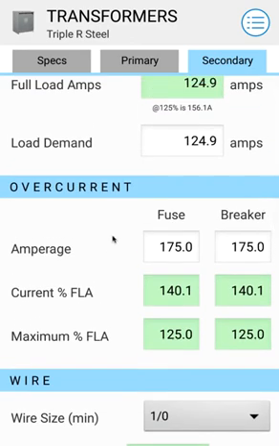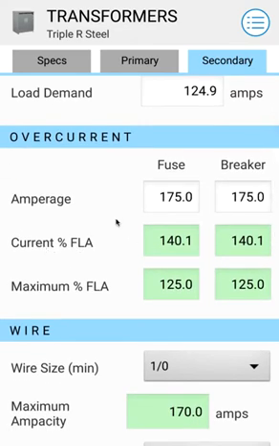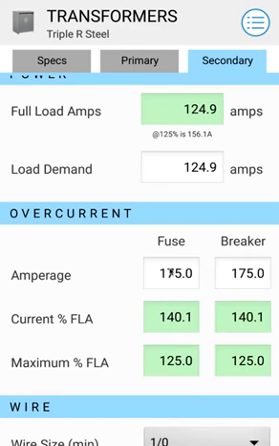And again, it's like we described earlier in the primary section. It'll show your amperage, your fuse, and your breaker, which often is the same and often is different depending on the transformer you're calculating. It'll show the current percentage of your FLA. So right now our fuse amperage is 175, our FLA is 124.9. So we are at 140% of our FLA is our fuse size. And again, it'll show your maximum percentage, which now is 125%. And again, like I said, under the primary section, you're allowed to go to the next common fuse size, and that's why our current percent FLA is always going to be a little bit higher than our maximum percent FLA.